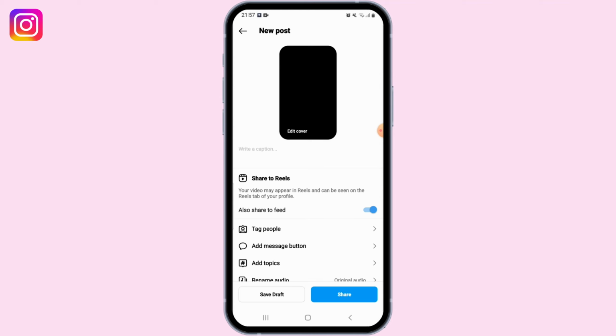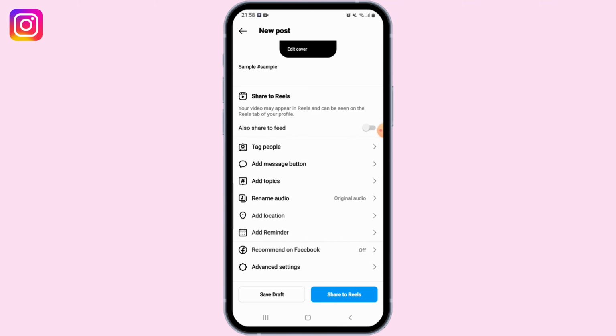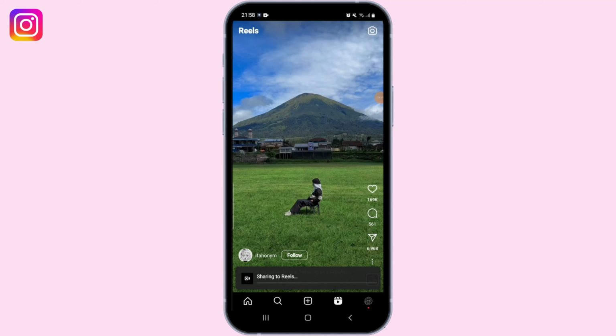Here, you can choose to share your reel to your feed, your Reels tab, or both. You can also add a caption, hashtags, and tag other Instagram users. To share the full reel, make sure that the share as a reel toggle is turned on. And now finally tap the share button in the bottom right corner of the screen to publish your reel.